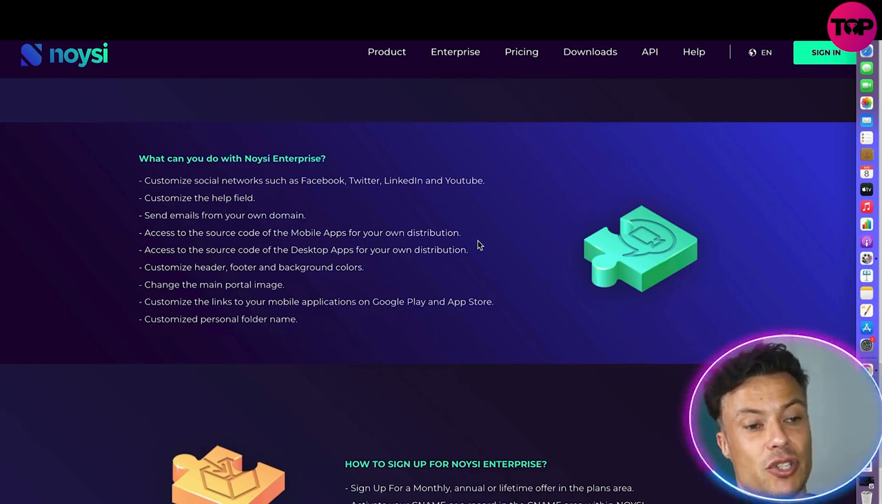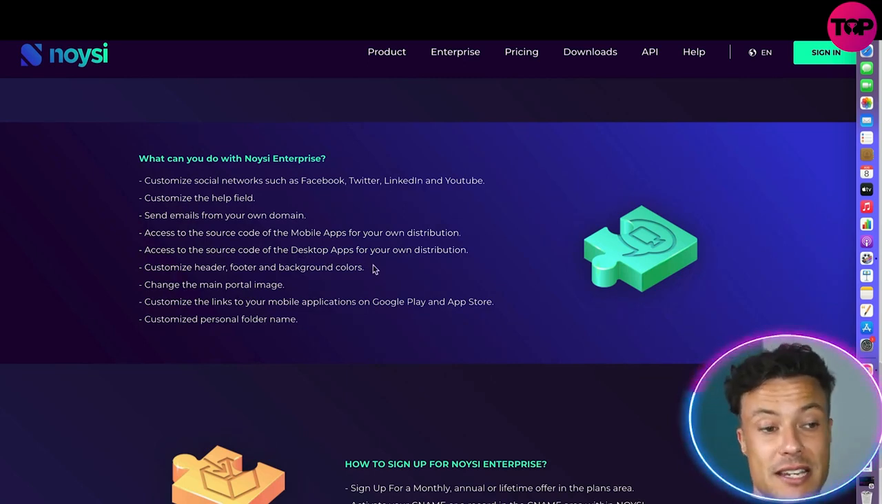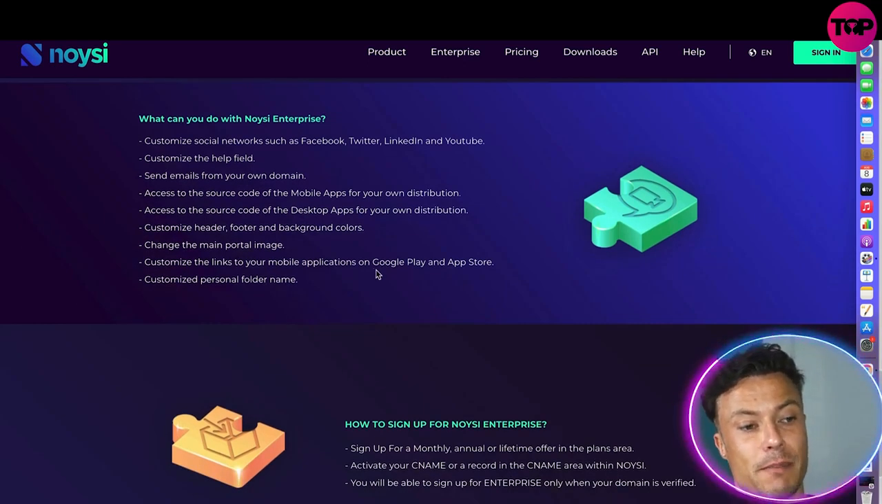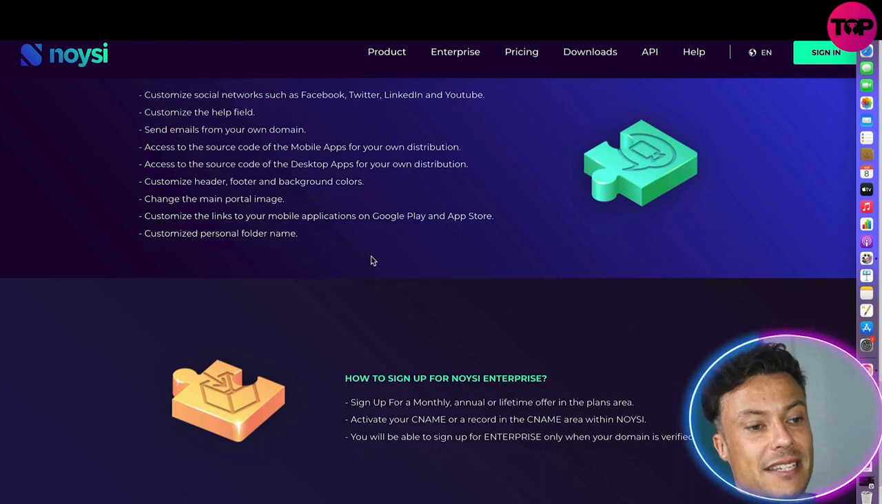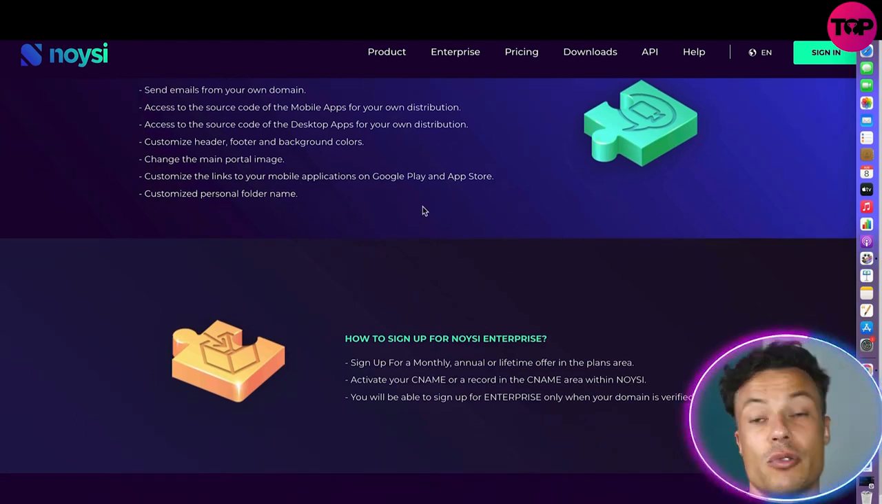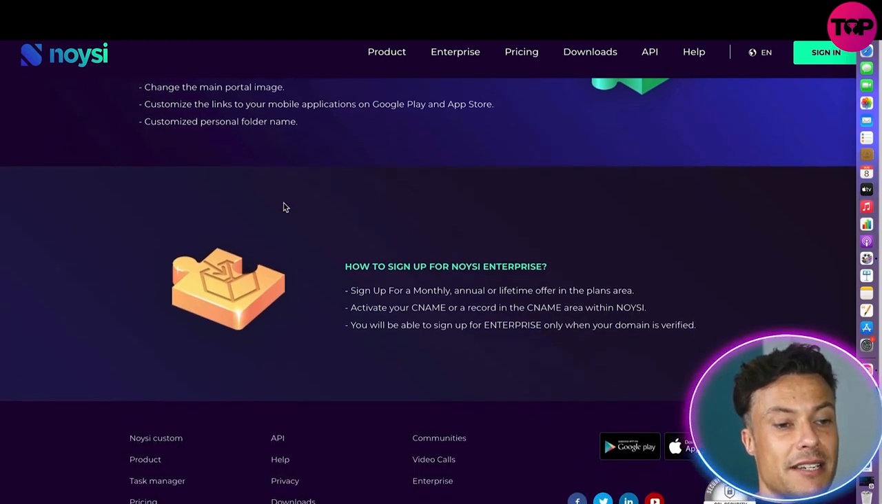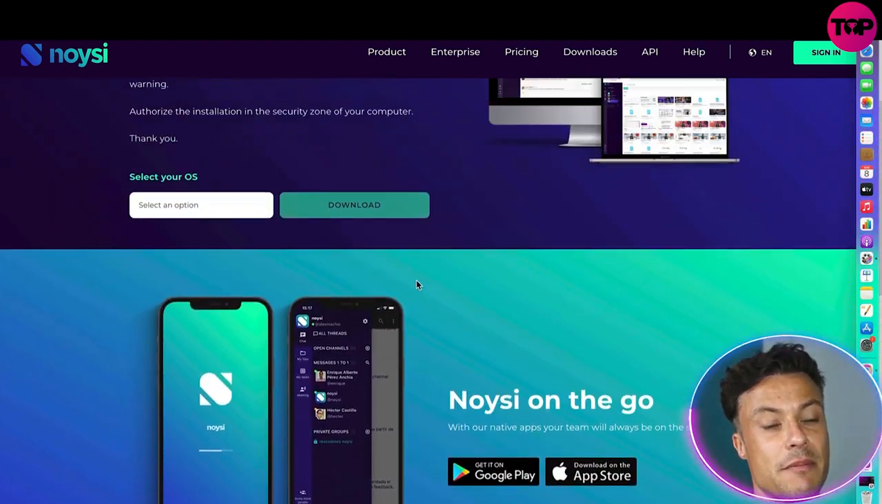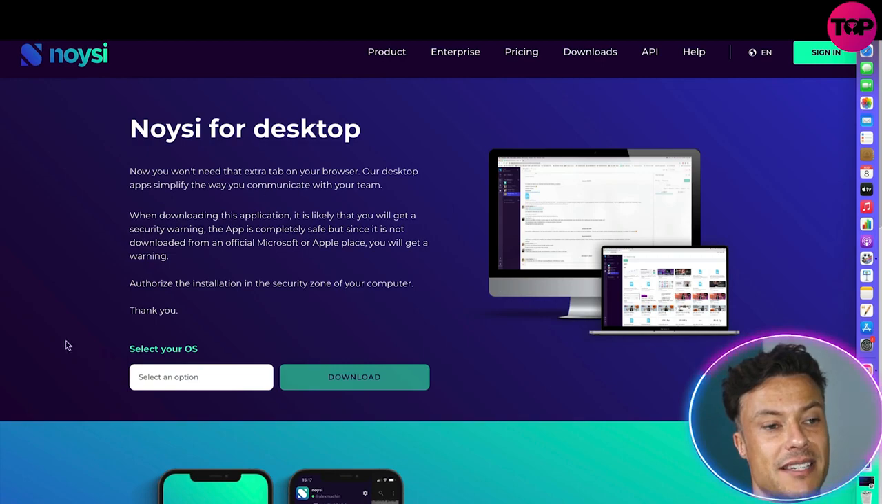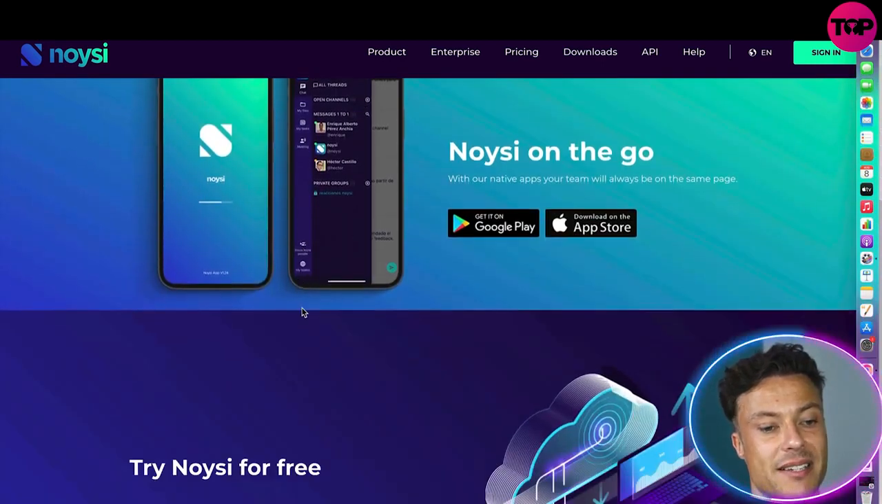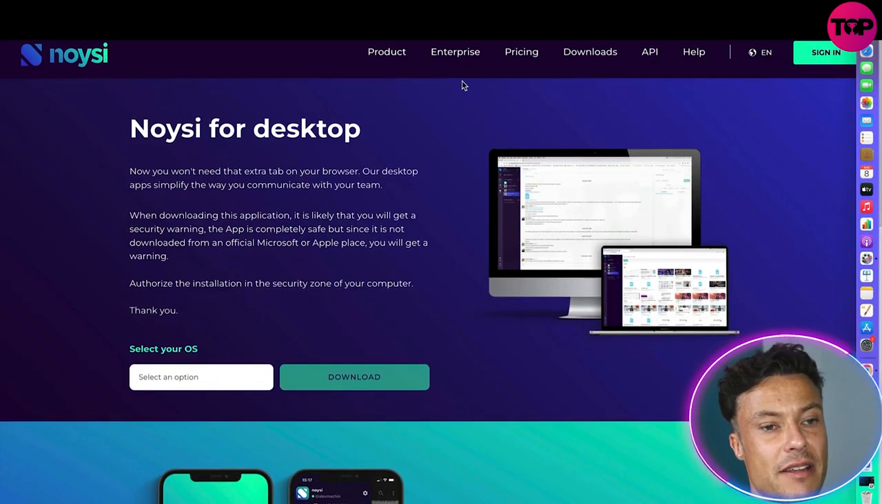You can access the source code of mobile apps, in your own distribution. You can access the source code of the desktop apps, you can customize the headers, footers, backgrounds, etc. You can access the main portal images. You can also connect it to the Google Play or the App Stores and customize personal folder names. You can see by clicking on the download part, we can access it for desktops. We can also access it on different apps and various other places.